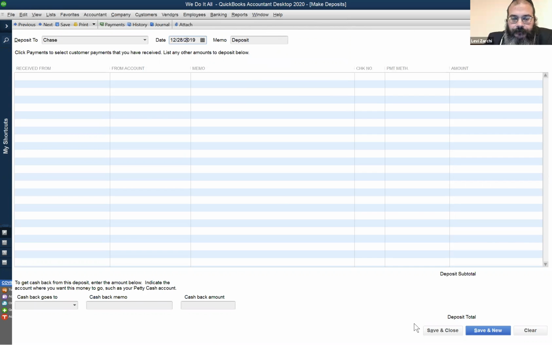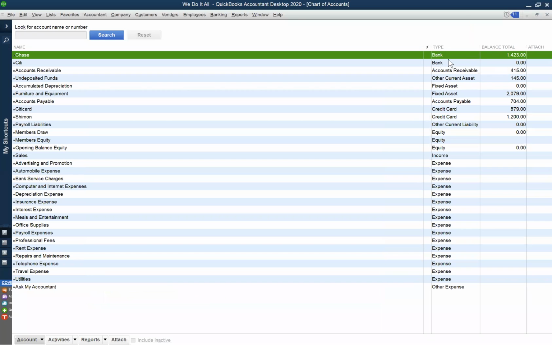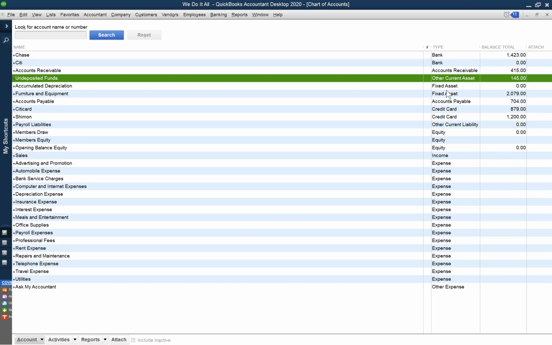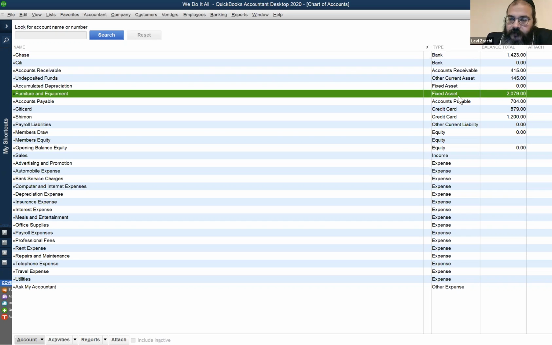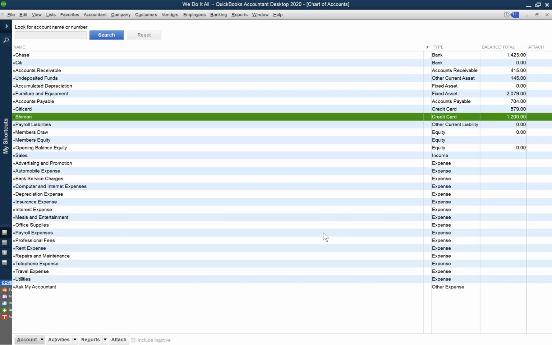My bank is what? No, banking. 1423. Yeah. By the way, instead of going to the register, the bank check, you just press Control A. And the top of the list is always your bank. It goes in the order of the accounts. Chase is 1423, accounts receivable is 415. On deposit 145, we have assets, furniture and equipment 2079. Incidentally, the 2079 is a combination of the 879 and 1200. Okay, right, thank you.